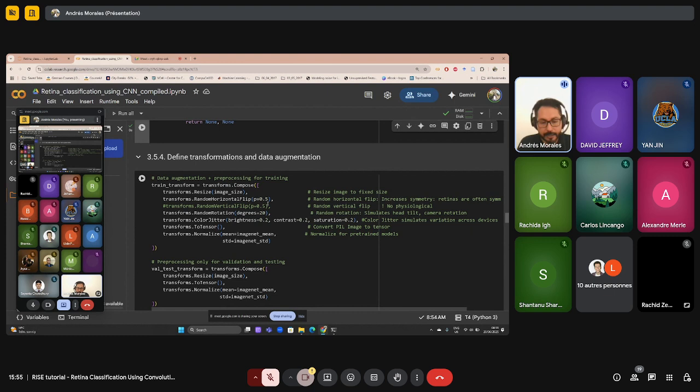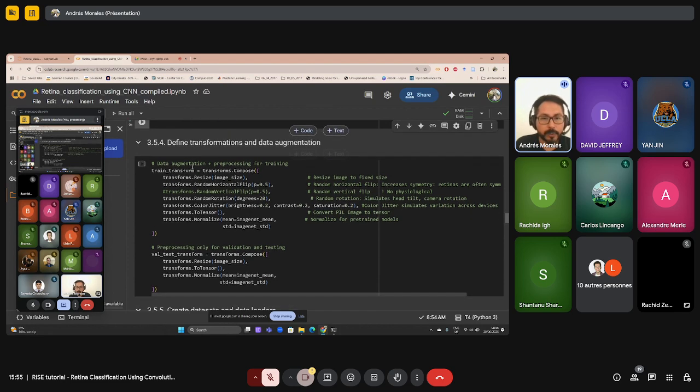This is a very standard procedure when we talk about image processing. But for medical images, we have to be a bit more careful. We cannot use just any augmentations, only the transformations that make medical sense, that are physiologically relevant. So here I put some examples.